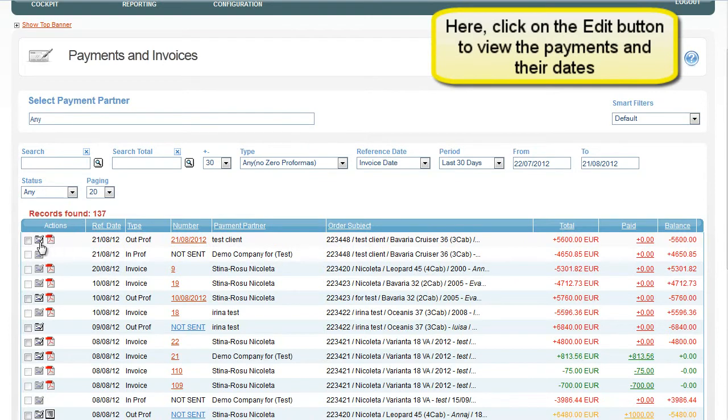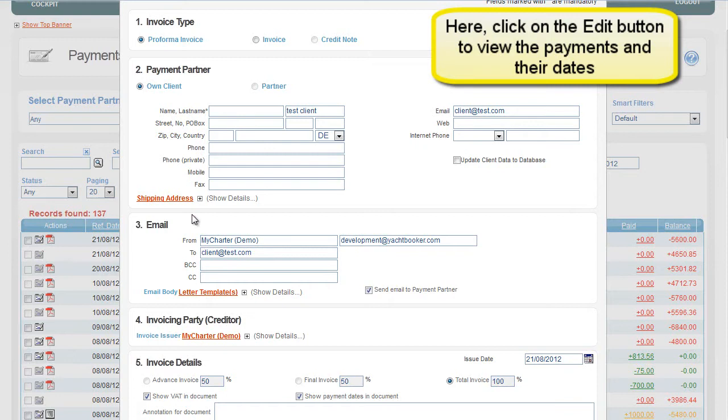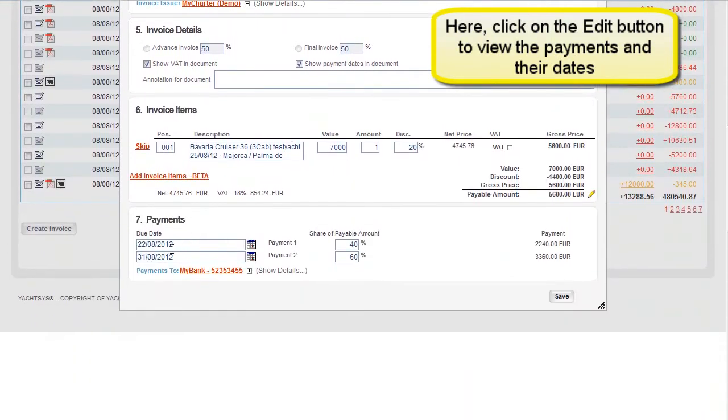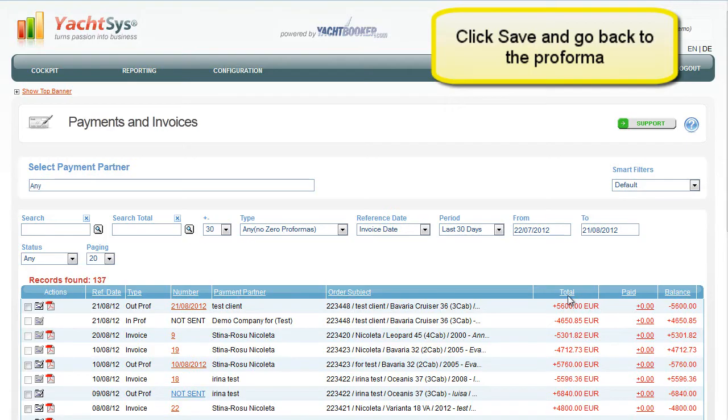Find the Proforma you want to send a payment reminder for and click the Edit button to view current payment dates, their amount and their percentage. After you've checked the dates and amounts due, click Save and go back to the Proforma in the list.